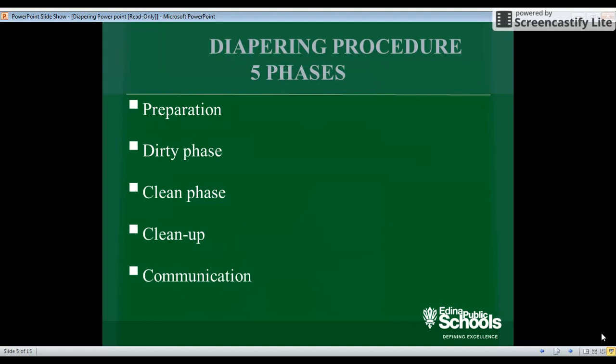Another way you can help to control the spread of infection is to know the 5 phases of the diapering procedure and follow them. The 5 phases include preparation, the dirty phase, the clean phase, cleanup, and communication.